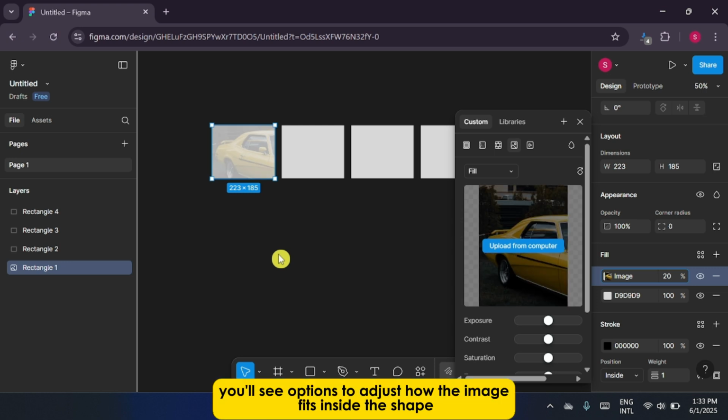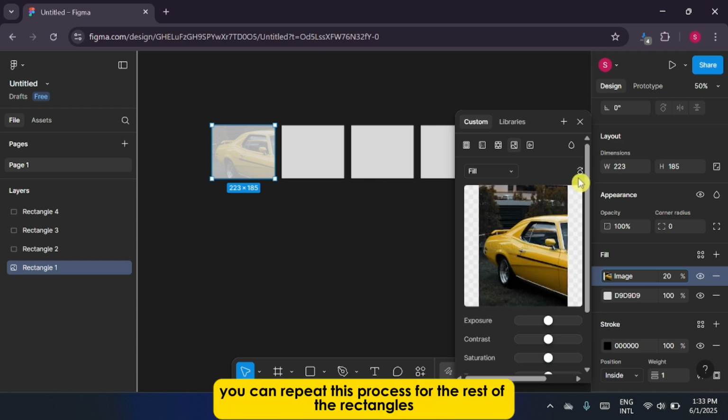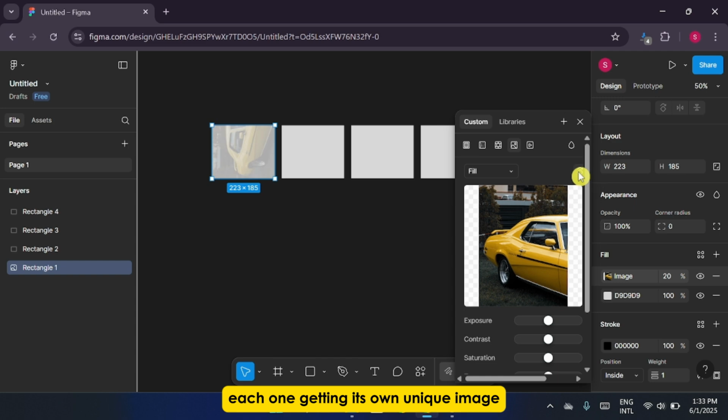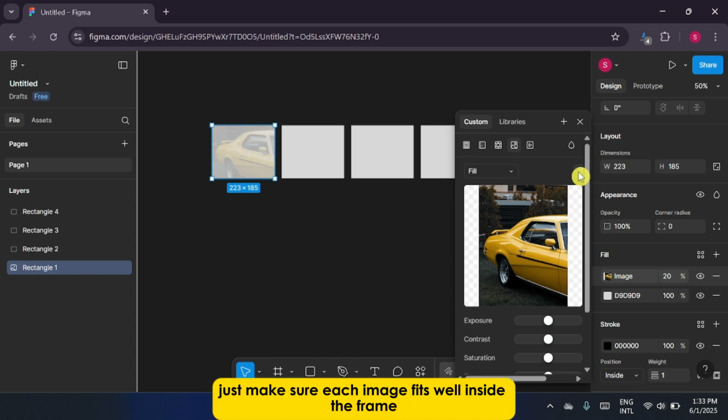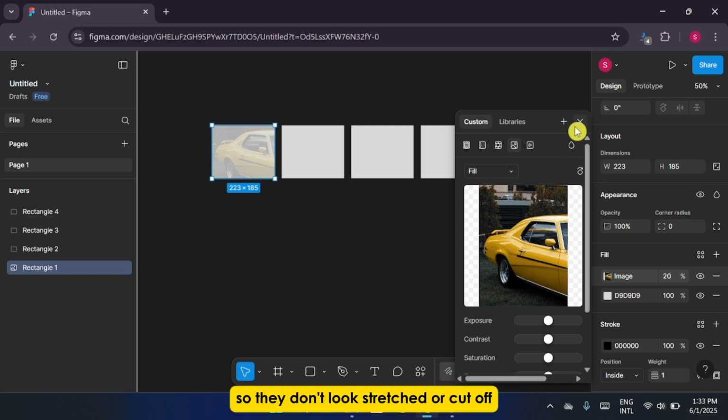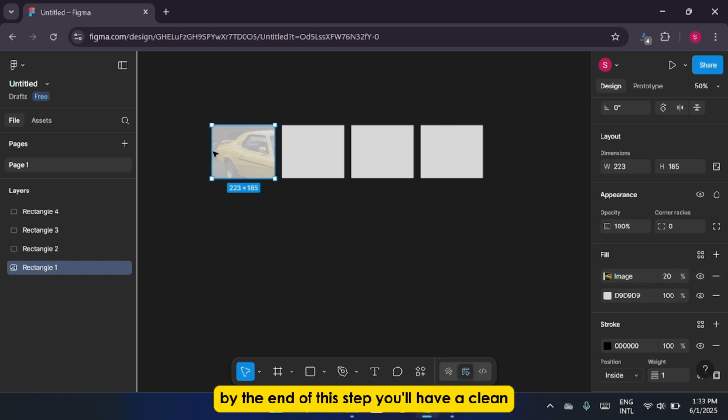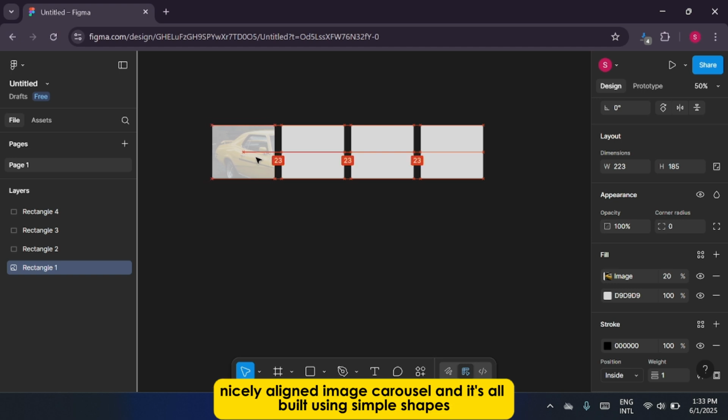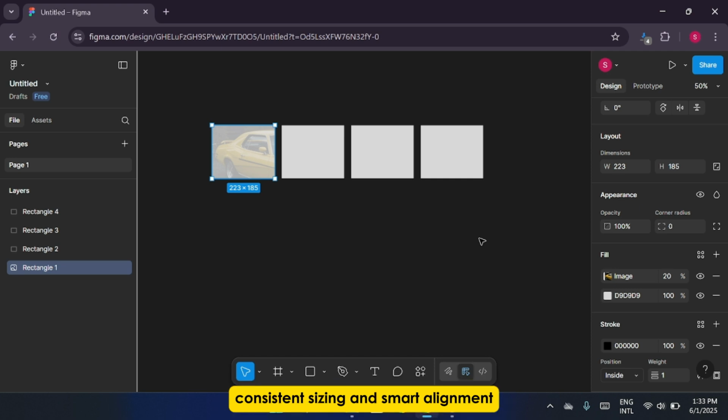Once inserted, you'll see options to adjust how the image fits inside the shape. You can crop, resize, or fill the container depending on your preference. You can repeat this process for the rest of the rectangles, each one getting its own unique image. Just make sure each image fits well inside the frame so they don't look stretched or cut off. By the end of this step, you'll have a clean, nicely aligned image carousel, and it's all built using simple shapes, consistent sizing, and smart alignment.